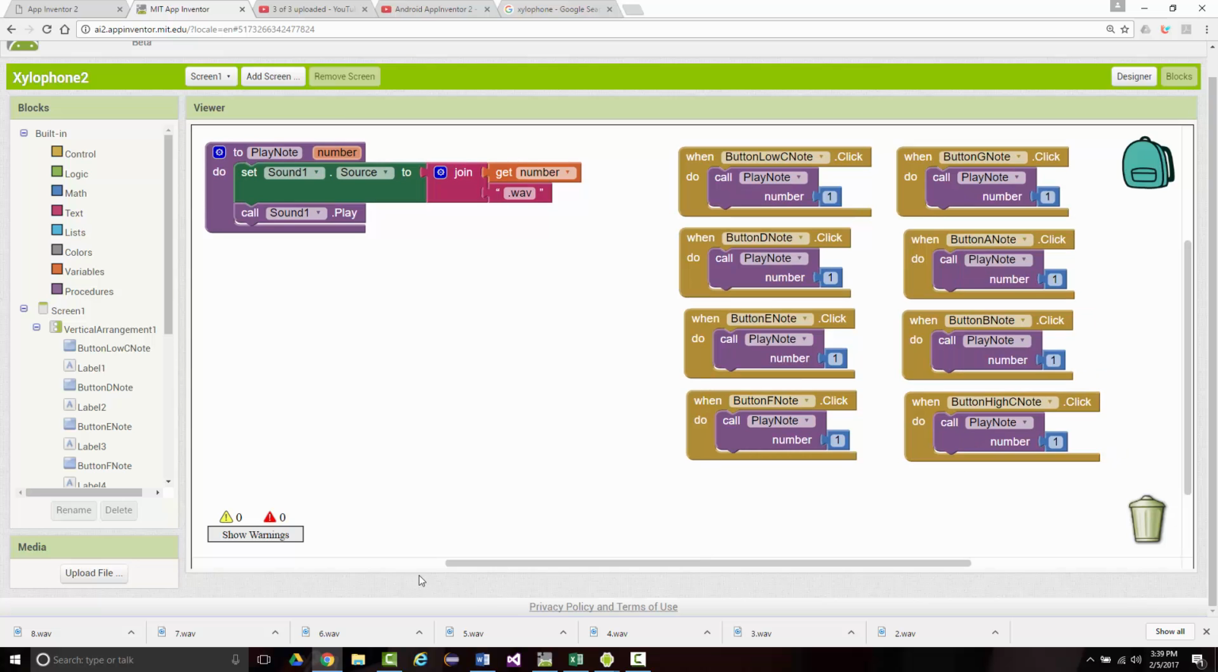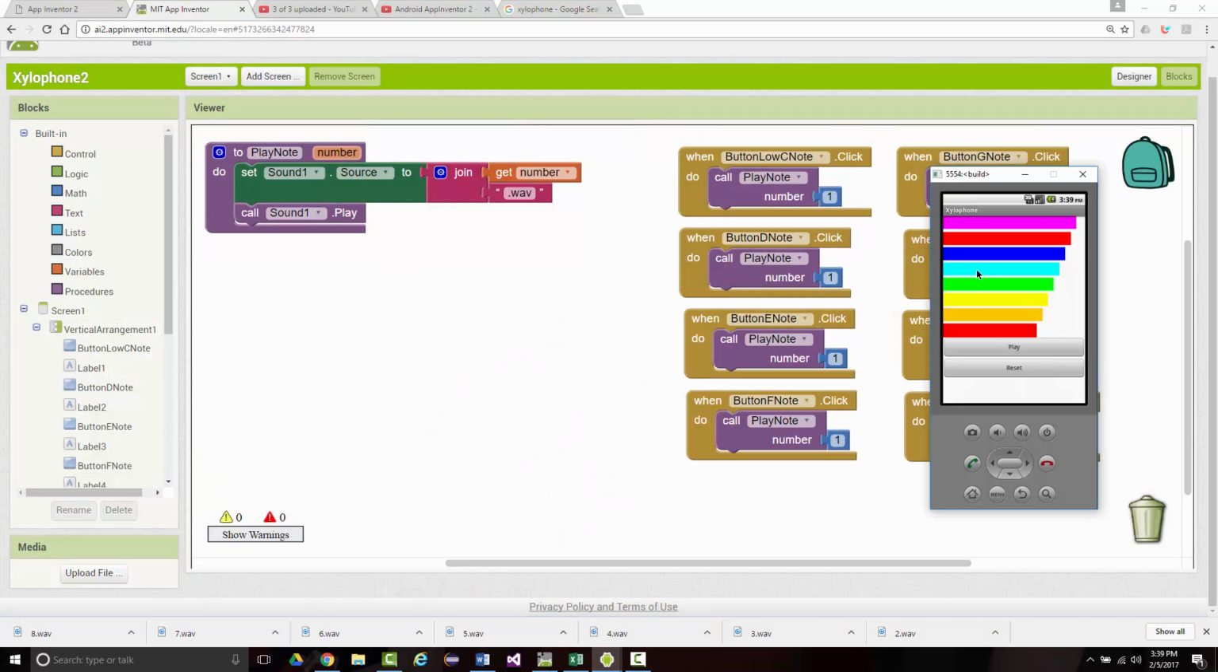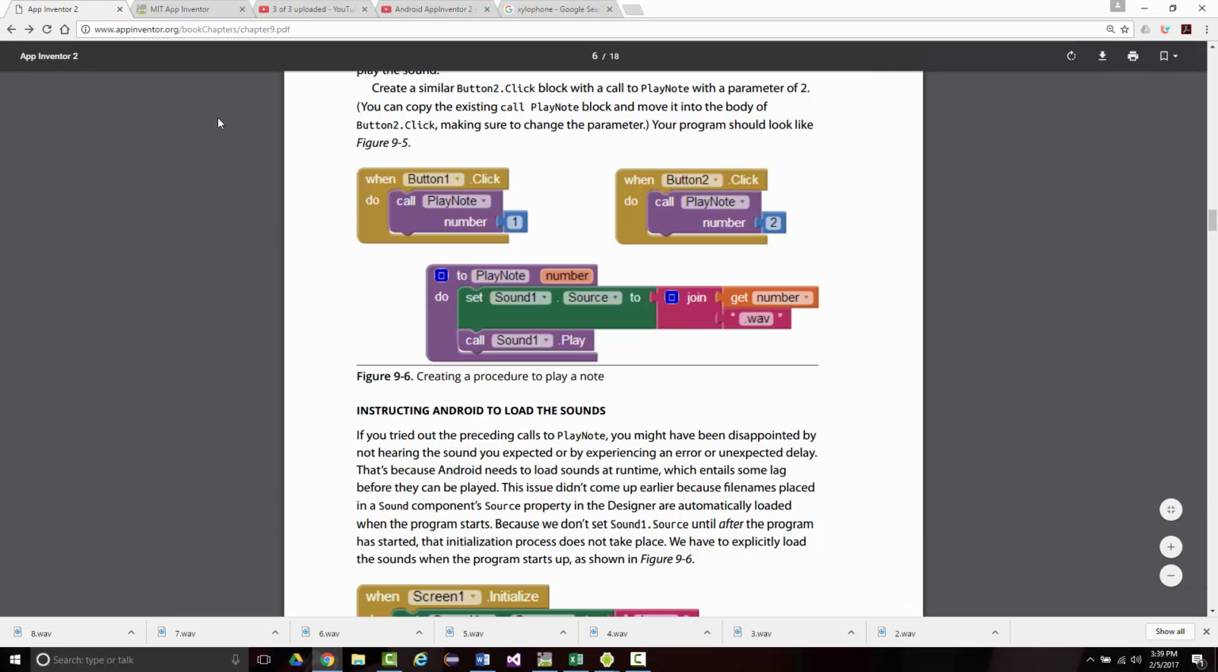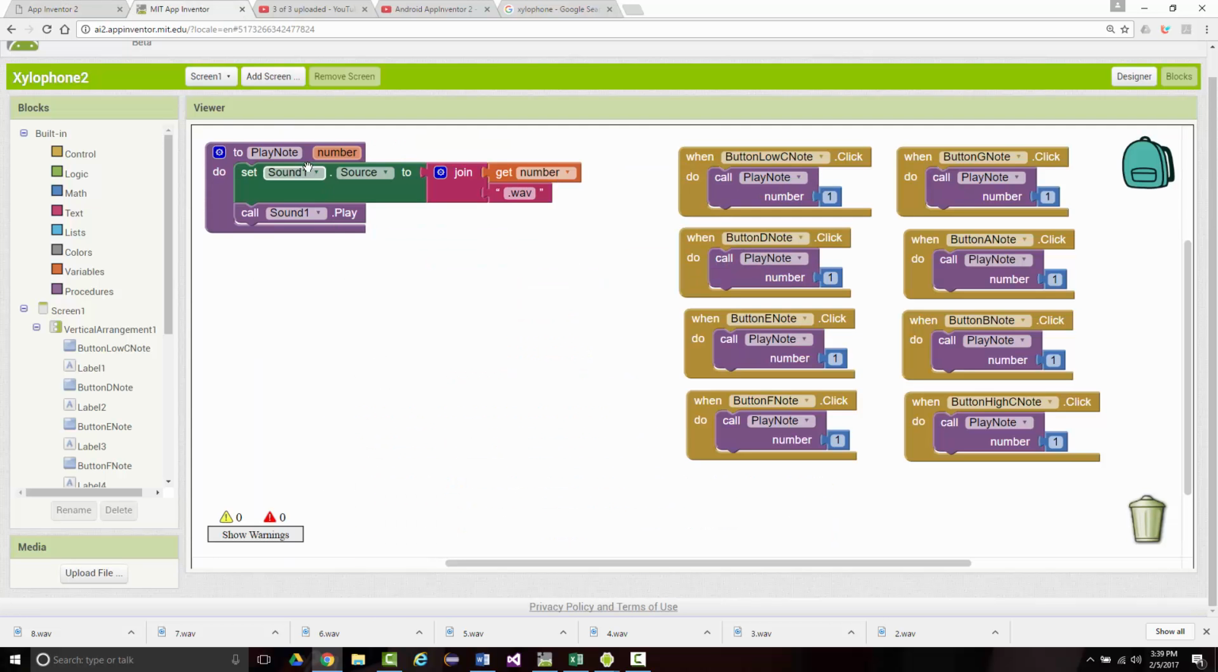All right, so let's go back to our emulator. Again, I'm not doing it in the order they're doing it in the book, but let's see if all 8 notes play. Well, there's good news and bad news. They all play, but they're all playing the same note. All right, so something is a little goofed up on there. So we'll have to check that, because it at least sounded to me like they were all playing the same note. Sound 1 source choice, get number.